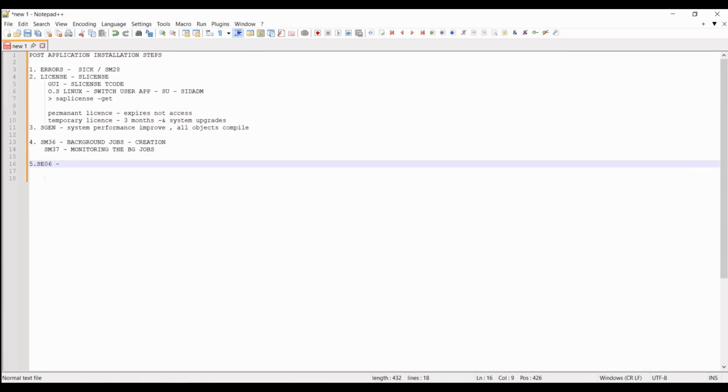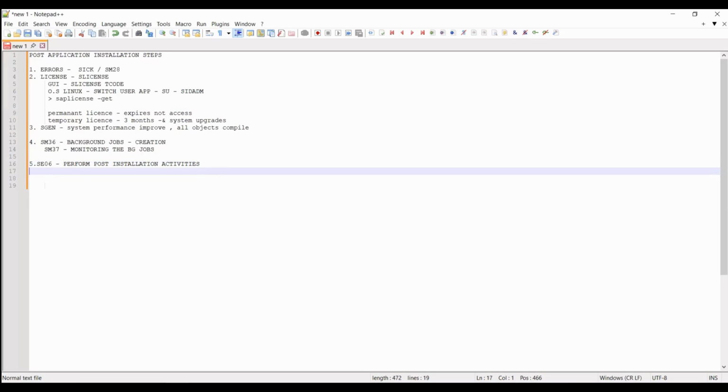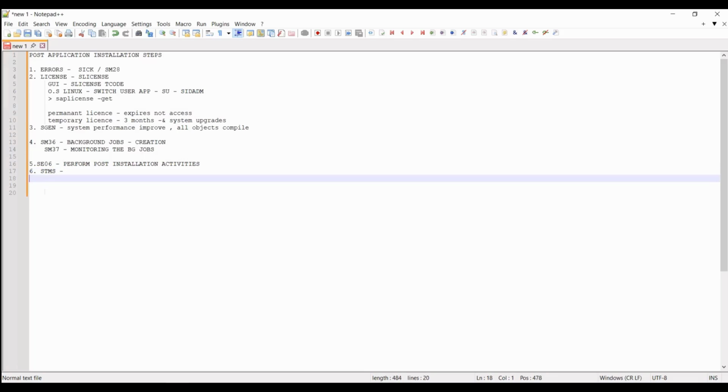So this is about performing post installation activities. After the installation and everything, it is stating that you need to configure the STMS in the system. This is a very big chapter. We have already discussed the STMS integration. If you want, you can watch it on the channel.